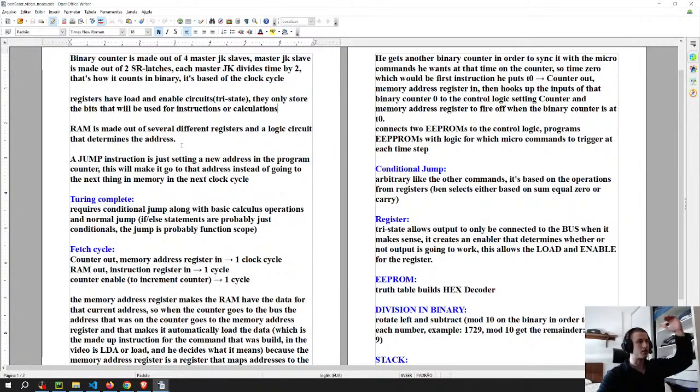So the address is just the rows of the RAM, and the data is just the register from that row. So it's just a collection of rows that has a bunch of registers. The registers contain the data, and the row is the address. Jump instruction is just setting a new address in the program counter. This will make it go to the address instead of going to the next thing in memory in the next clock cycle.